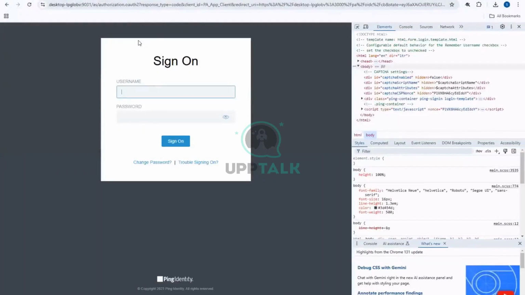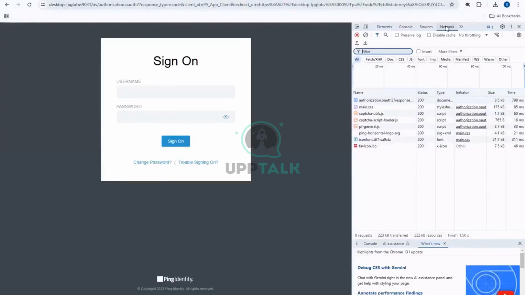Yes, see now here. When you try to access it, it's redirecting to PingFederate for authentication. At the top you could see authorization, response type code, client ID, redirect URI. Choose the network tab in the developer tools at the top. Now we can see the PF cookie and the PingAccess cookie.